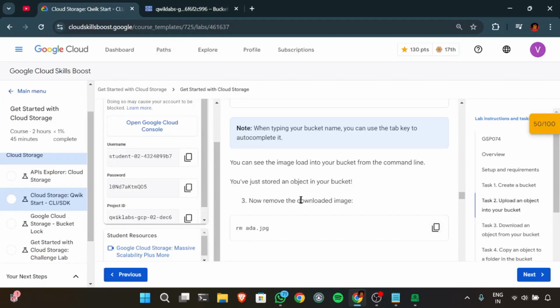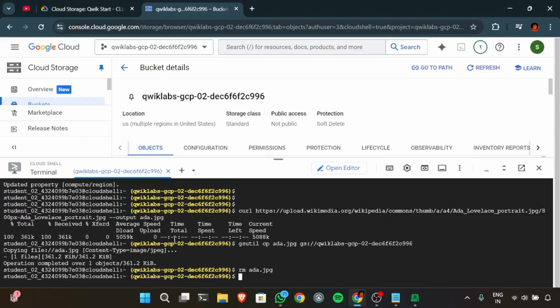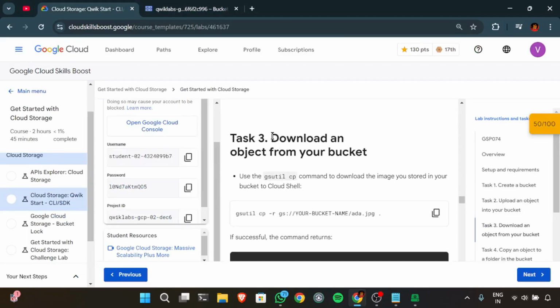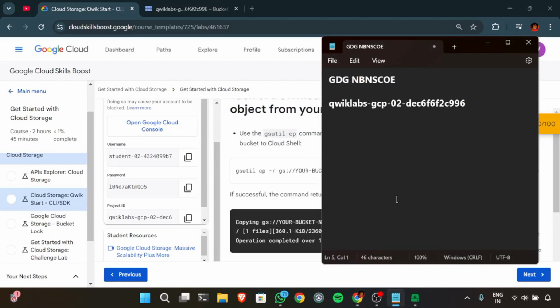For this, our next task is to remove the downloaded image. So you have to run this command. It will remove it. So that's done, and that's done with task 2. And now coming on to task 3, download an object from your bucket. Yeah, same steps. Paste it here.